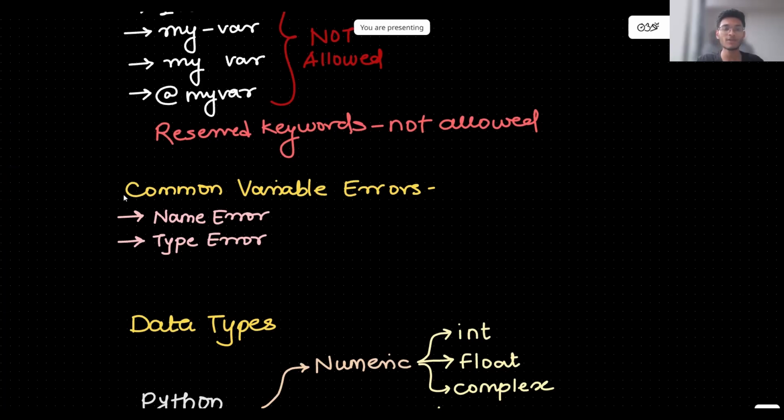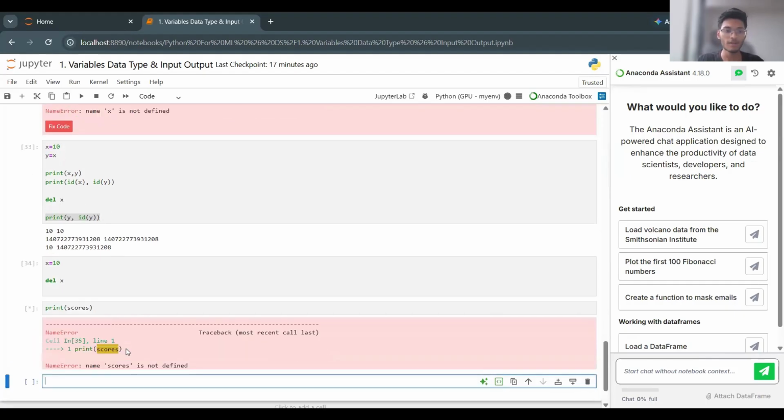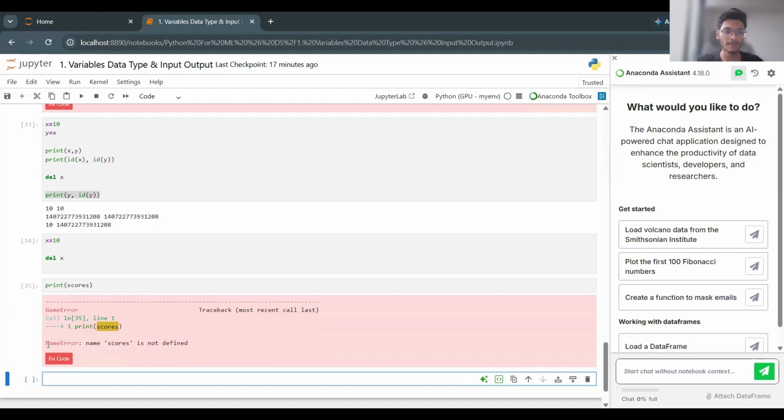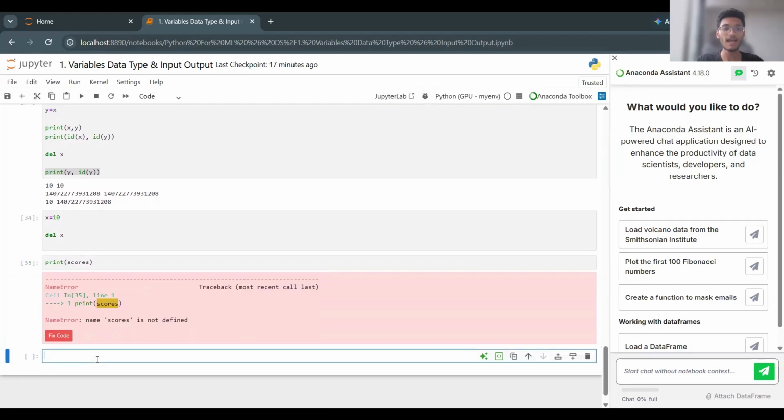Okay, now let's understand what are the different common variable errors. That is name error and type error. So again, I'm going to the Jupyter notebook. Now what I'm going to do here is write print scores. I have not assigned a variable named scores and I'm directly printing it. Now if I execute, what is the error? Name error. Name score is not defined. Basically, I have not defined that particular variable, so it is a name error.